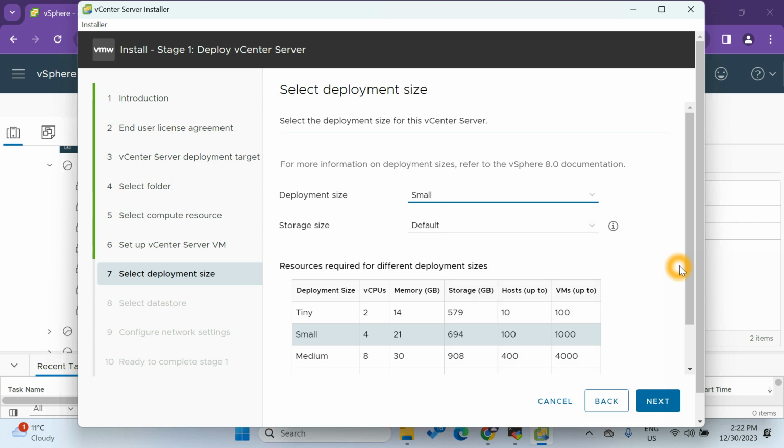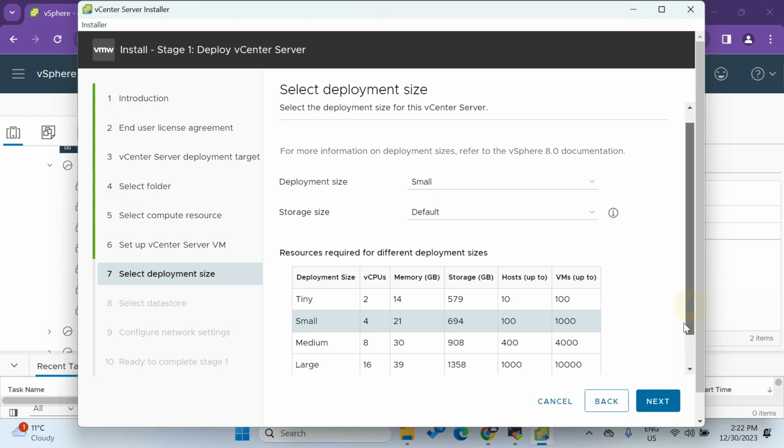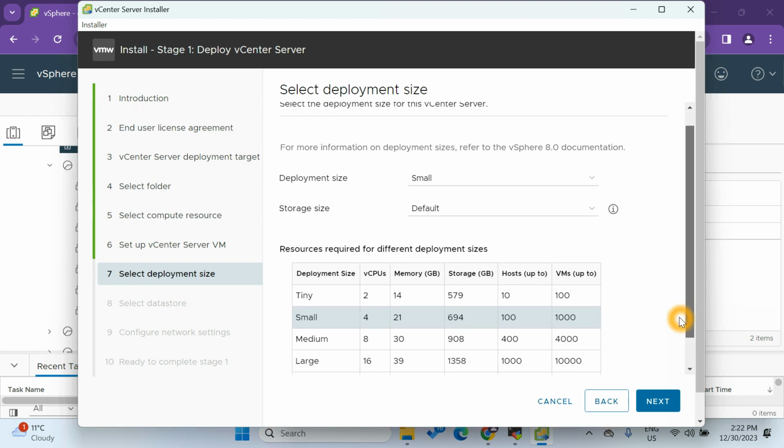And then there are other ones as well. As you can see, they have medium, large, and X large. So if you scroll down here, you should be able to see all of them. So this medium allows you to have up to 400 hosts and 4,000 virtual machines. And large allows you to have up to 1,000 hosts and 10,000 virtual machines.